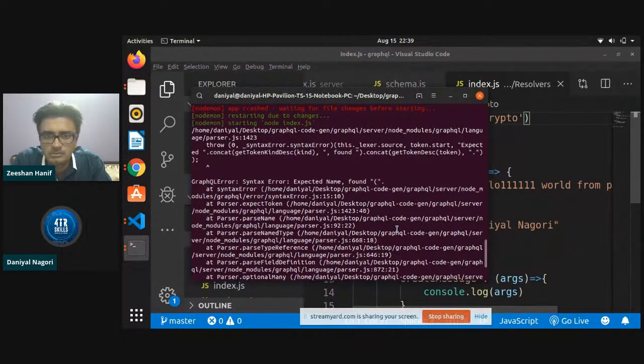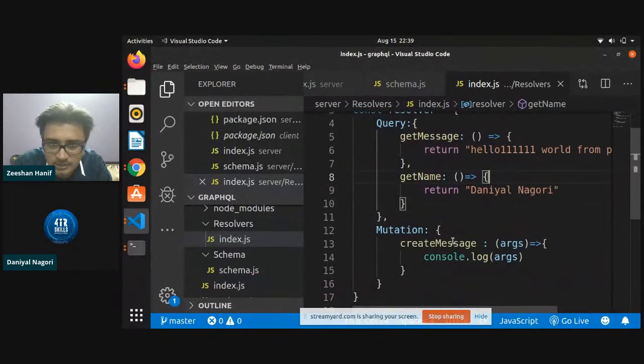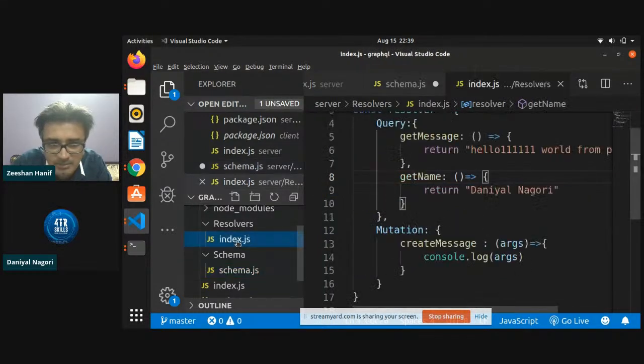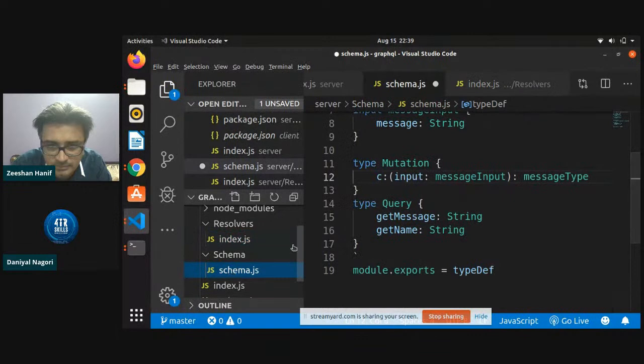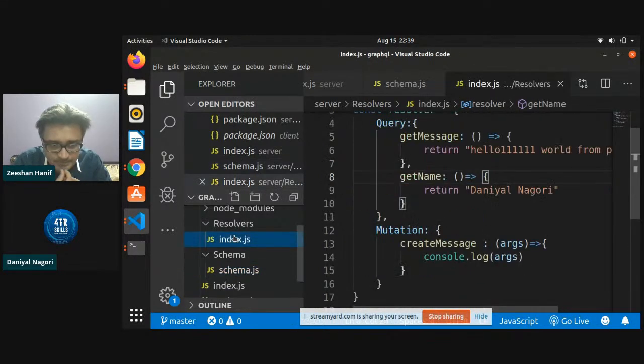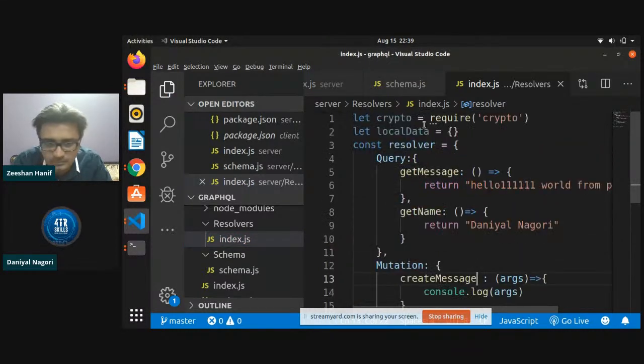Unexpected, expected name found. At what line? I think expected name. What is it returning? It's returning a message. Do we have message type? Yes. And you are not returning from the function in resolver. No, no, no, no. That was not the issue, I think.